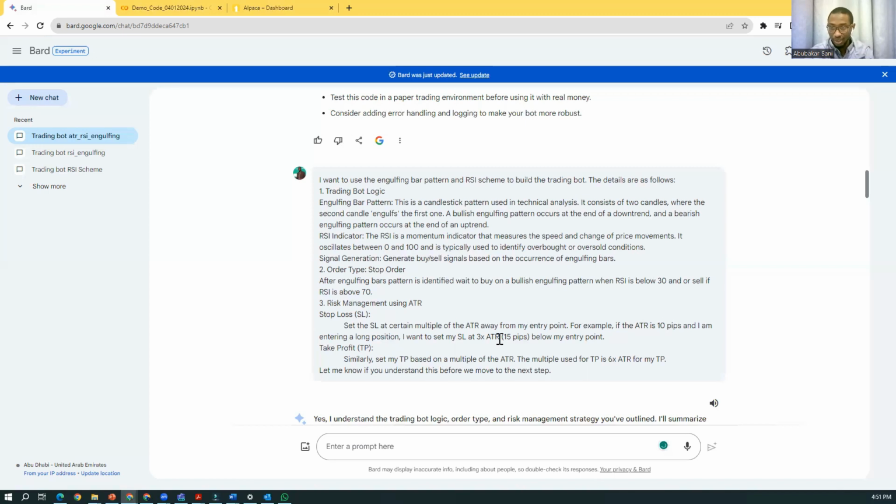This is what I told it. I told it to set my stop loss at 3 times the ATR, so below my entry point. So this is going to be done like that, for example.